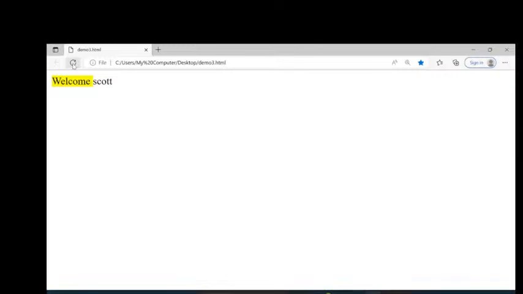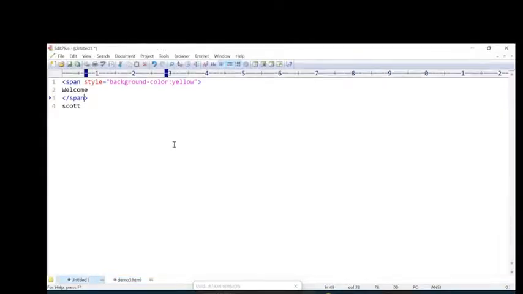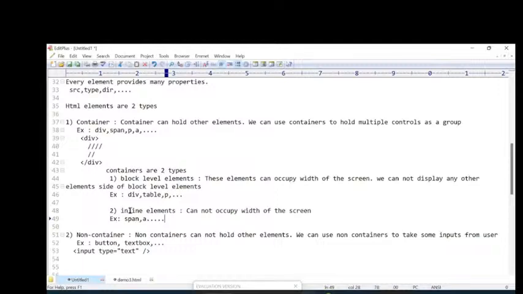Block level elements. Example, span tag. Span tag is an inline element. Now you can see, span tag is an inline element.